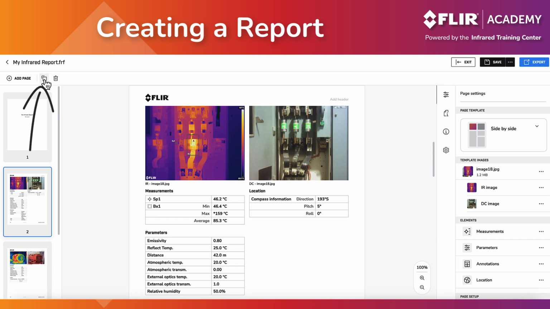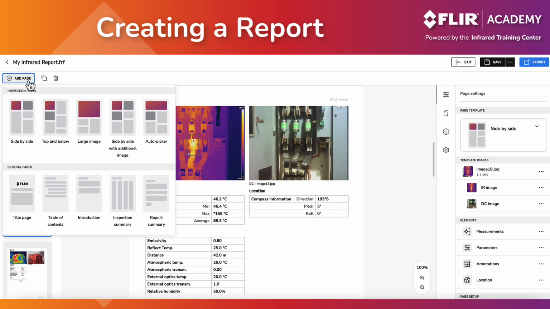Selecting the copy option will duplicate the selected page and add it to the report. You can also add a variety of other pages here, including new reporting pages, a table of contents, report or inspection summary, and an introduction.